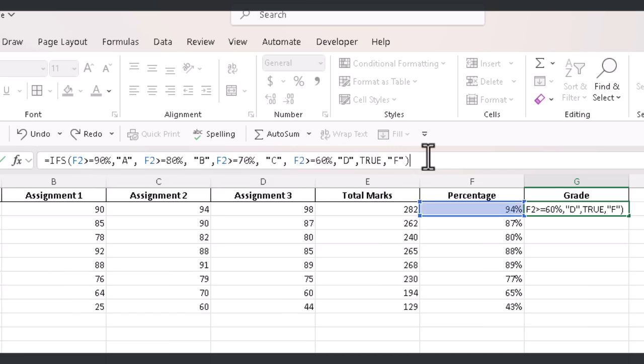So now we've typed everything through, and we can see if F2 is greater than or equal to 90, we get an A. If F2 is greater than or equal to 80%, we get a B, and so on, 70, 60 for C, D. The interesting part here is this part where I say true. This is basically our else statement to say if none of these are true, then it's true that this is an F. So we just put in true here and F.